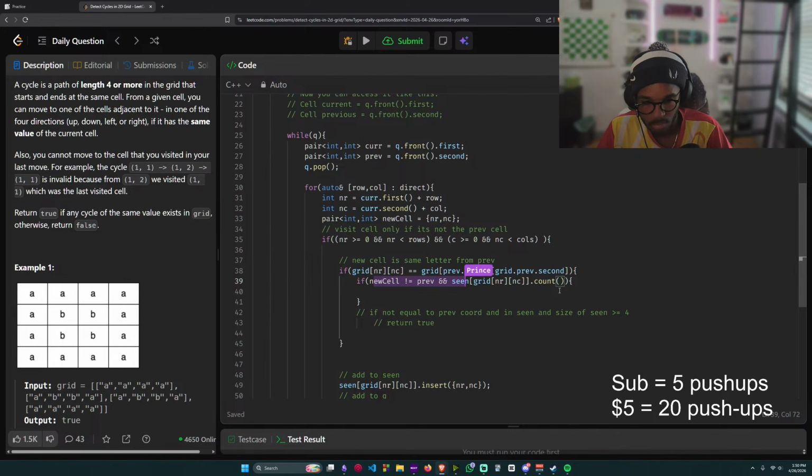What are we doing here? So first, I'm just checking that if the new cell is not equal to the previous cell, and if our seen set at that letter has the coordinates of the things, that means we've seen it before, but it's not the previous cell, so it's a potential cycle.